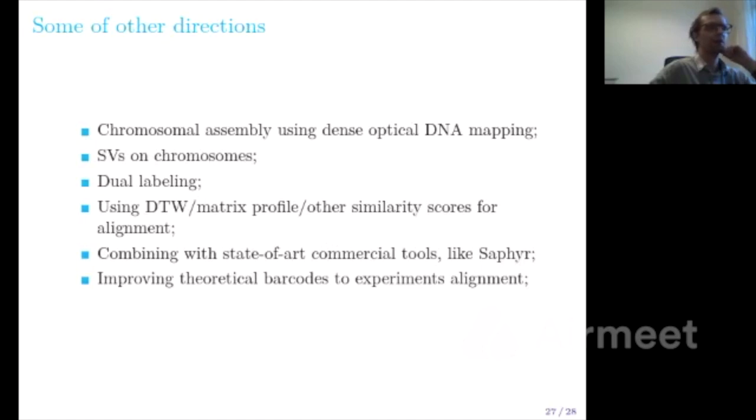There is, I think, an already submitted and almost accepted paper on dual labeling, which I mentioned a little bit before. And we also always try different measures and methods for how we can align the experiments to theoretical barcodes. In particular, I've been working quite a bit on this matrix profile method, which aligns sub-barcodes of one long barcode to the theory. So this is also helpful in detecting structural variations, for example.